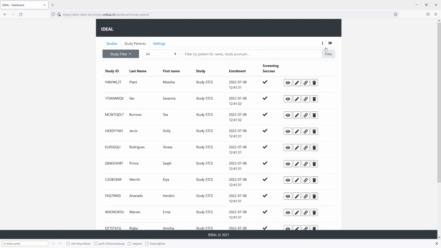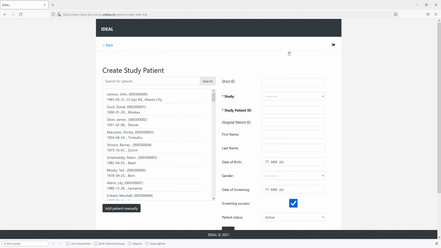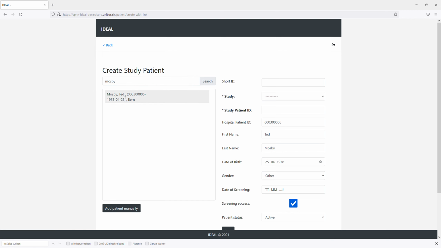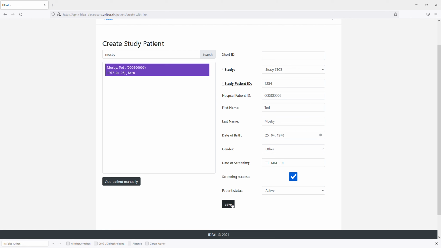When I want to add a patient, I click here on the option Add Patient. On the left-hand side, I see all the patients from the hospital information system. I try to find the patient with the name Ted Mosby. Here he is. I choose the patient, and then on the right-hand side, everything is pre-filled. I only have to add the study and the study patient ID. This is, for example, the trial number or study identifier, however you want to call it. I save.